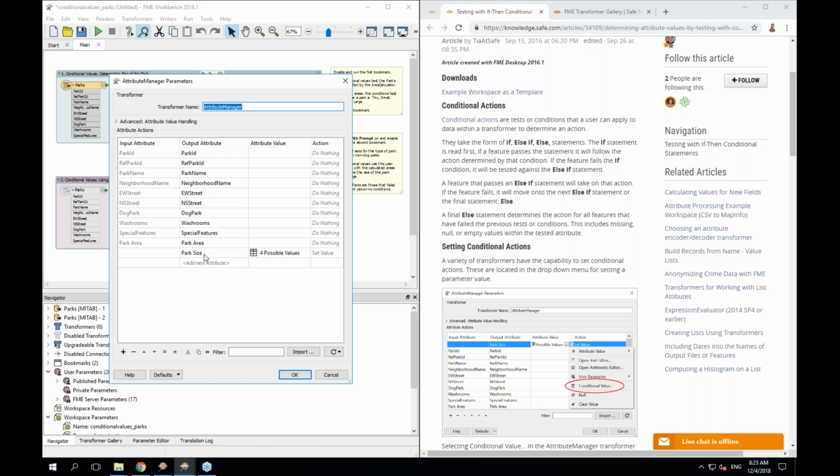The attribute manager is creating a new attribute called park size. Keep in mind that if we had a large number of attributes here, perhaps scrolling all the way down to the bottom to add park size would be unwieldy. So we could have used an attribute creator transformer instead. It would work the exact same way. For the park size, you'll notice the attribute value here is listed as 4 possible values. A conditional is being used.